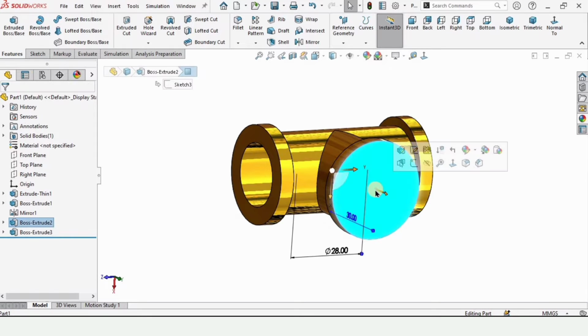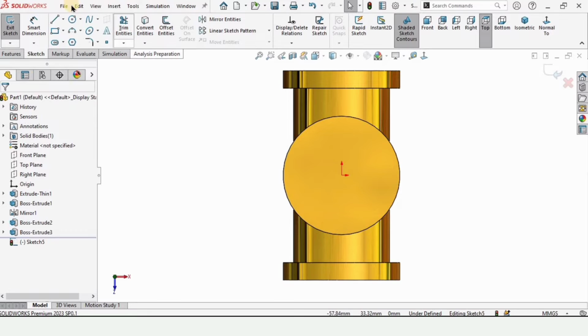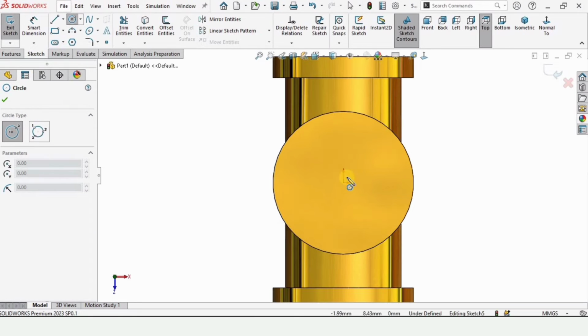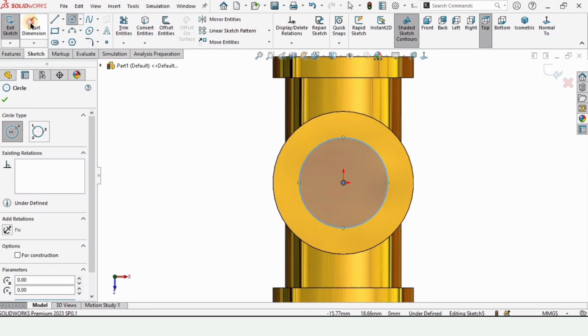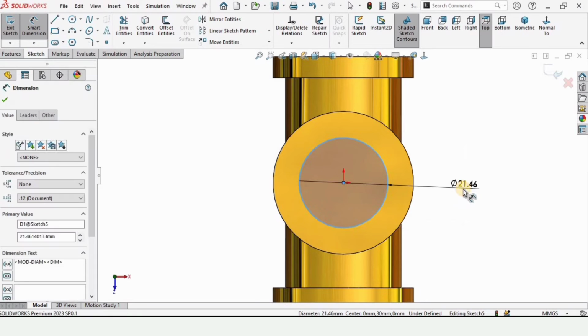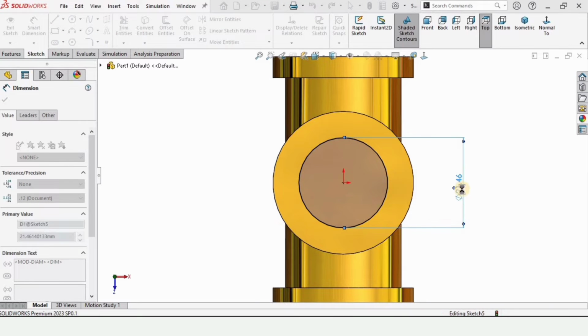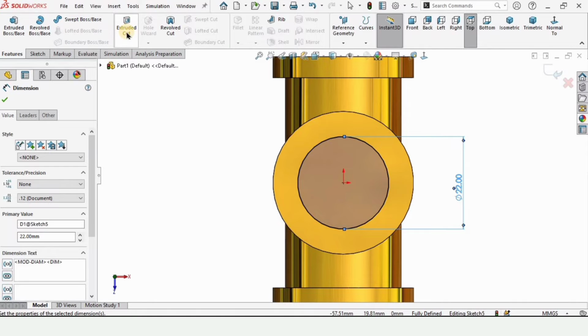So select this face and click on sketch, because this should be hollow. So select a circle from here and create a circle at this origin, and we need to define the diameter for that. Select smart dimensioning tool, and here define the diameter for this circle as 22 millimeters. And then we need to go to features and select extruded cut.